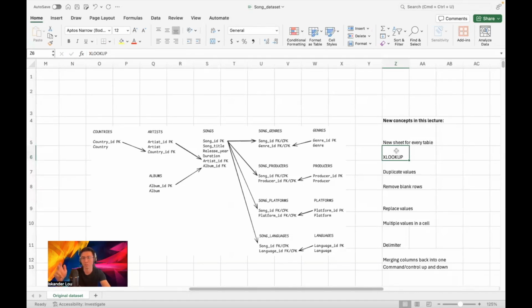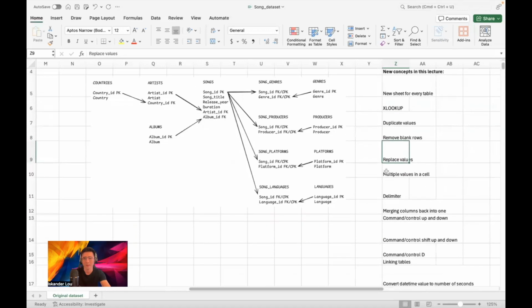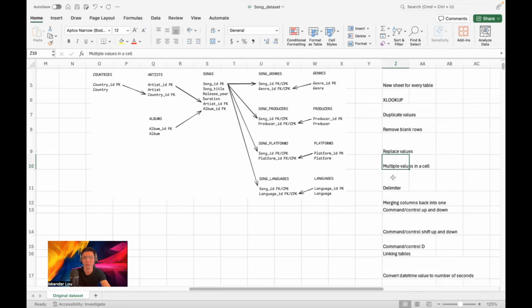And then you'll be copy pasting a lot, columns, rows from one sheet to another. If you want to retrieve foreign key values from other sheets, you'll be using this Excel function called XLOOKUP. Also teach you how to remove duplicate values, how to remove blank rows, how to replace values, what to do if you have multiple values in the cell. So for that, you would be using the delimiter function and then merging columns back into one.